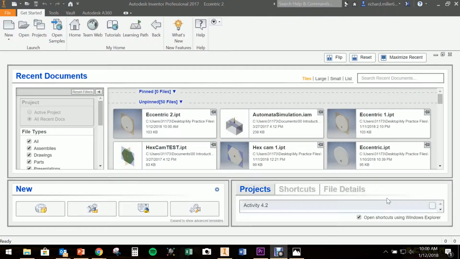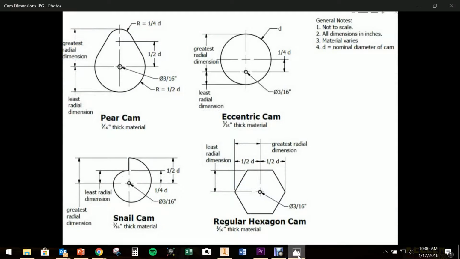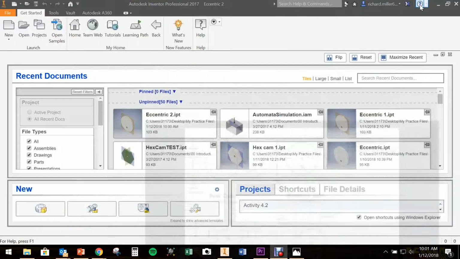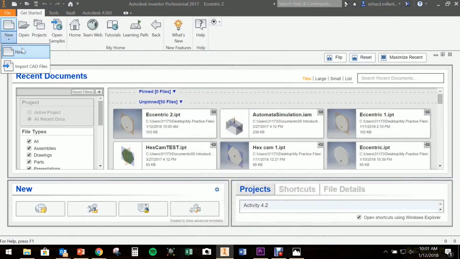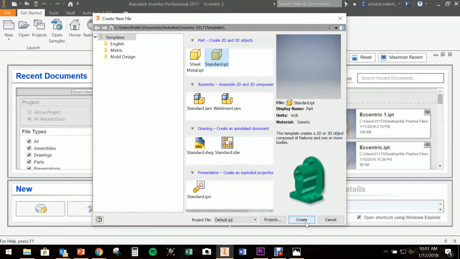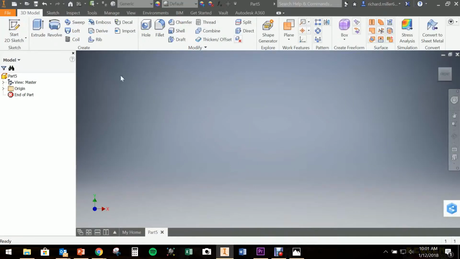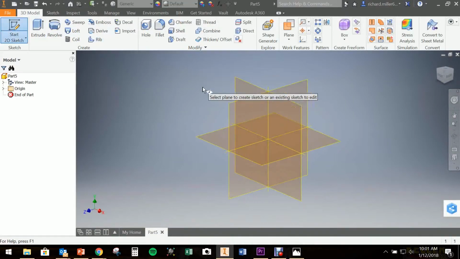All right, so the next one of these that I'm going to build is the hex cam. The hex cam is also really simple to create. In fact, it's even easier, I think, than the eccentric cam. It's just a simple regular hexagon with the axle going right through the middle of it. And Autodesk makes this really easy to create. So I'm going to go into a new standard folder and create a new part, starting my sketch in the XY plane.